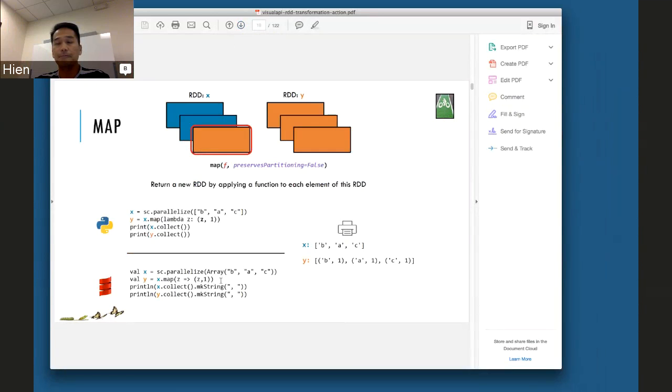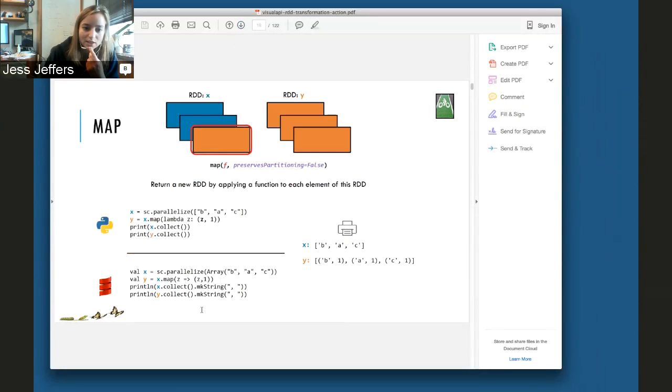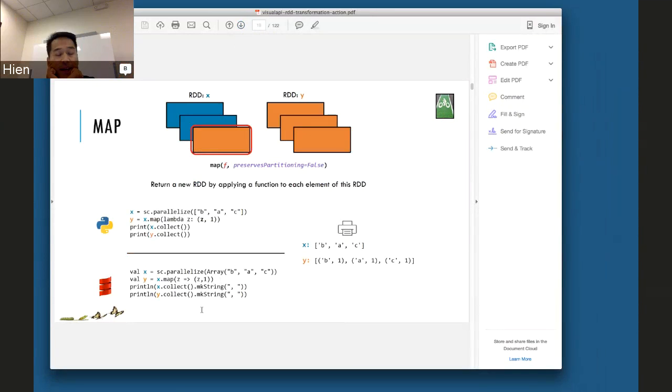Go ahead. Sorry, I was just going to ask about the parallelize. Here, B, A, and C are just the letters, right? And you're essentially placing each of these letters on a different partition? Yes, in this example, because the method parallelize can take one additional parameter called number of partitions. Since the example didn't give that number of partitions, it's going to be placed on 1. But you're right. If I say comma 3, then you see B in one partition, A in one partition, and C on a separate partition.